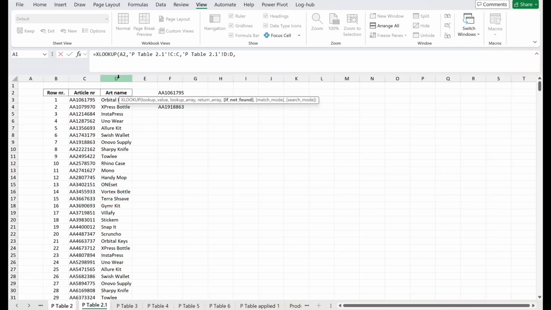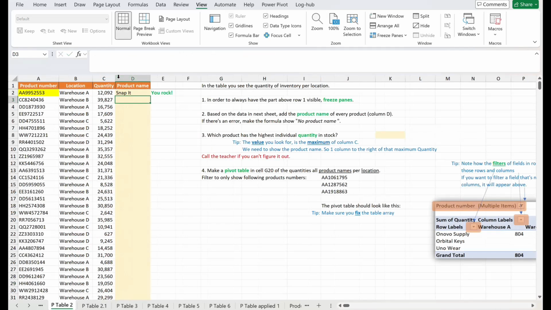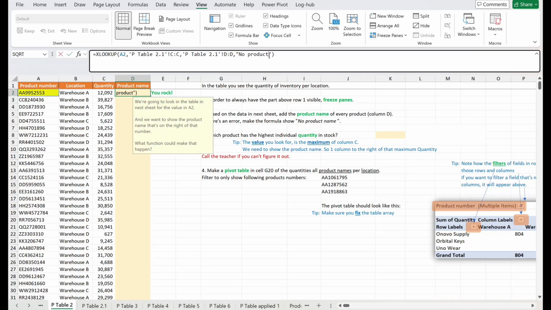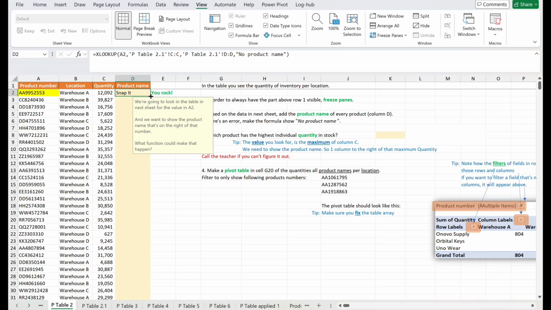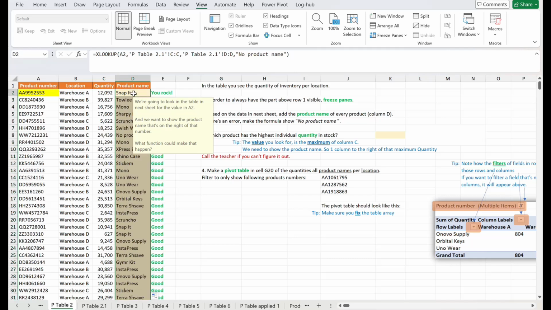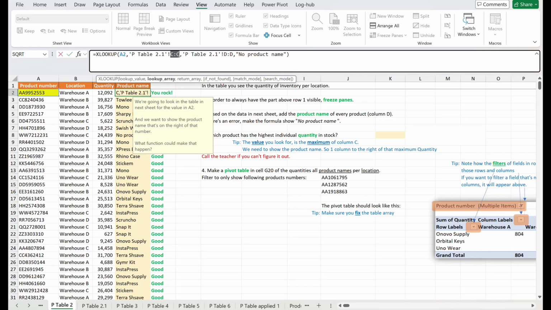And if the product number is not to be found in column C, then we want to see, what was it? No product or something similar. Okay. And then we do enter. Good. No product name, was it? Okay, perfect. So that's the easy way to do it without having to use the dollar signs.